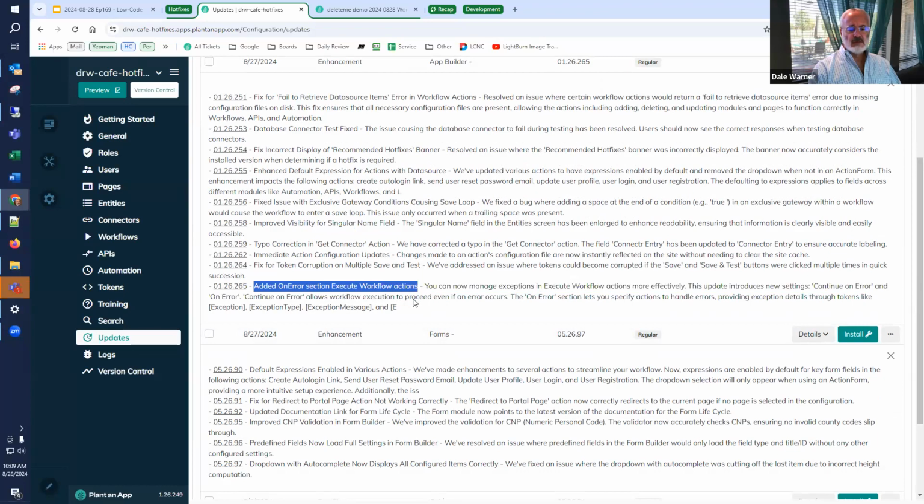And this is a significant one. Some of our actions have an on error section, so that if an error takes place within the action, you can react to it. Now, for execute workflow actions, anything where you're executing a workflow, you can add an on error section so that if anything in that workflow throws an error, you can capture it and trap for it. That gives you the ability, for example, to set up a notification to an administrator to say that something is failing and to be able to do something with it.